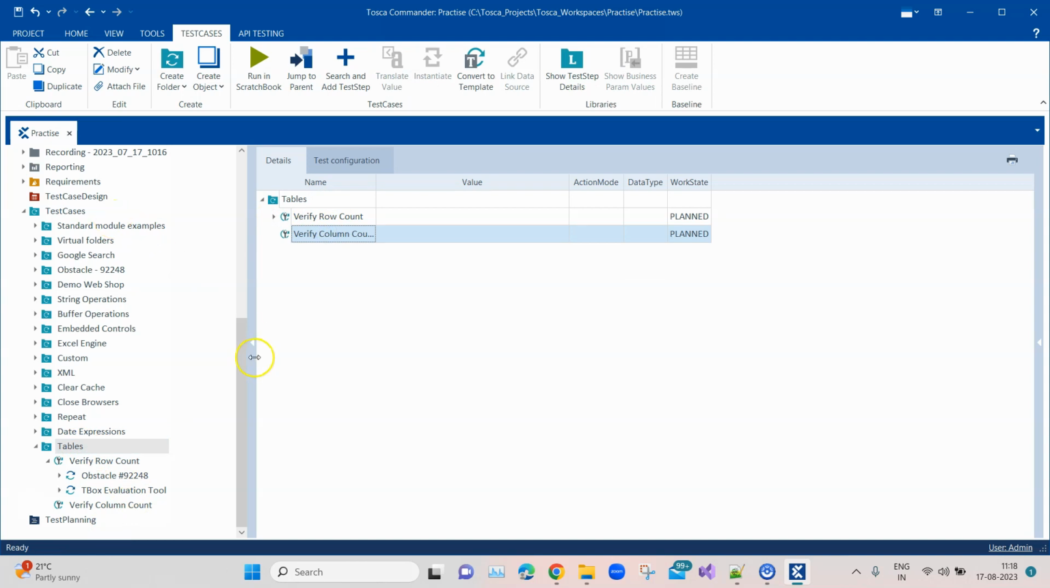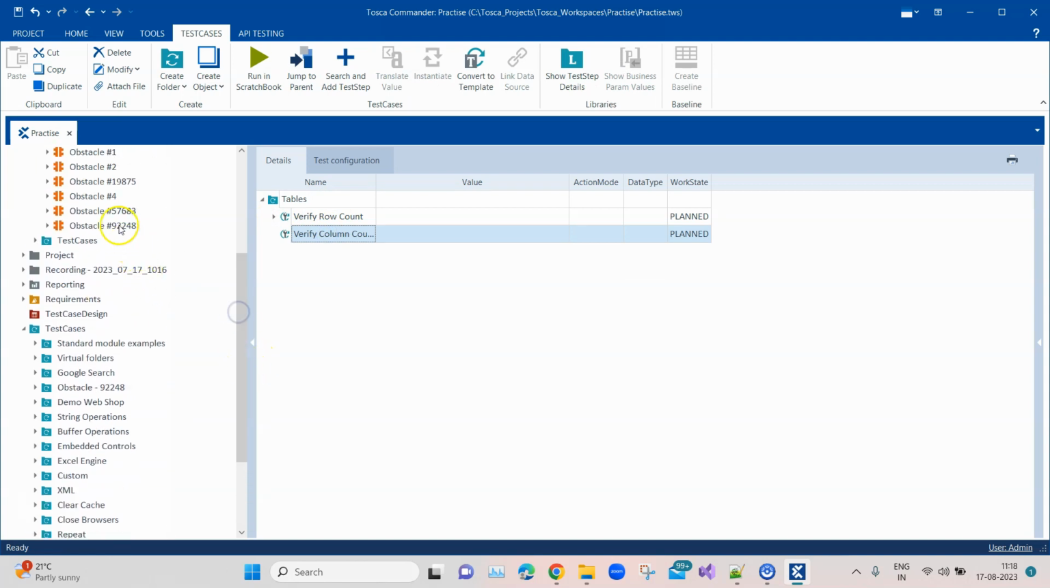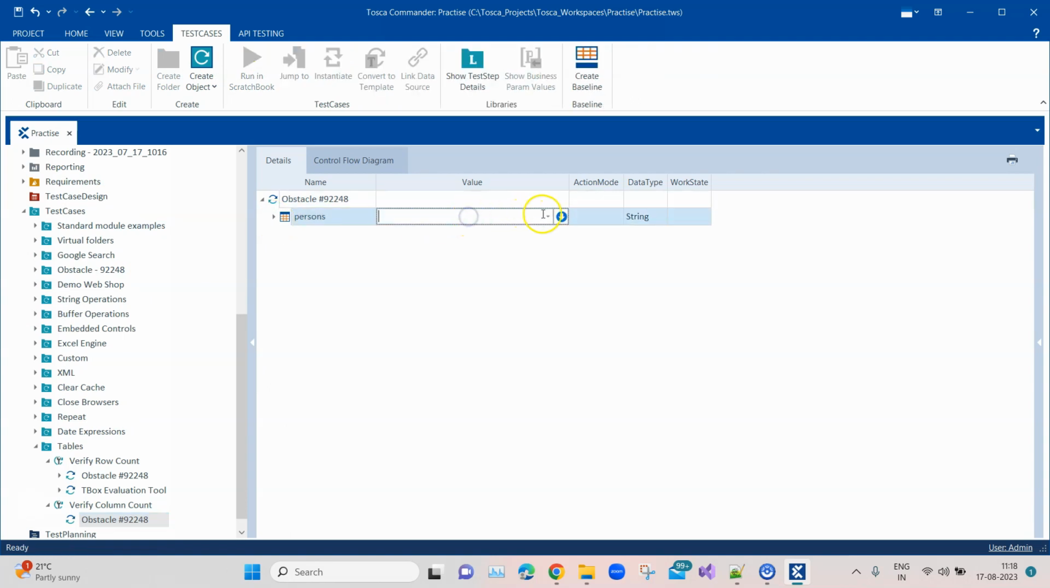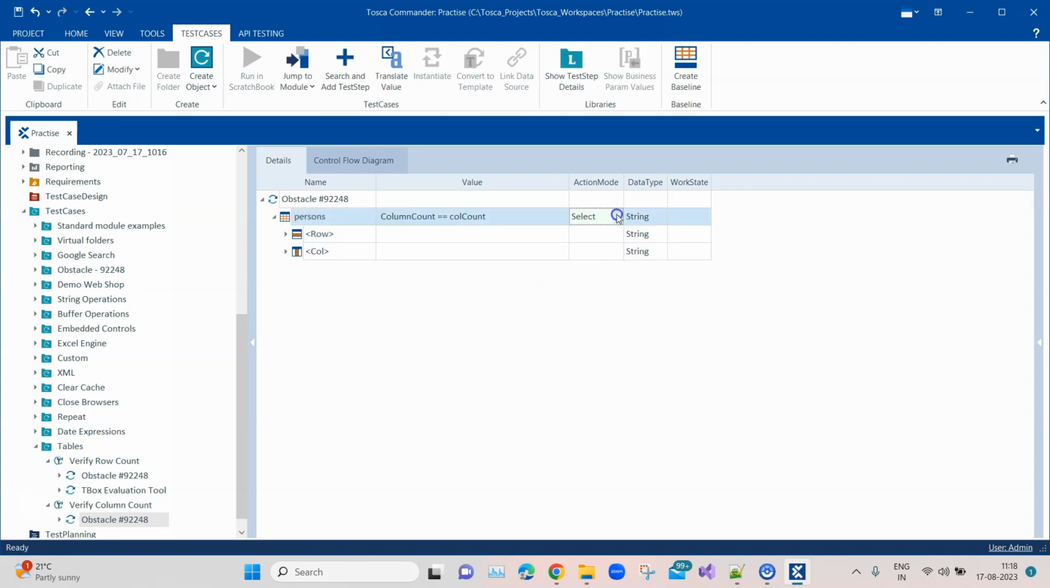Then let's move on to our next test case, which is the column count. Let me drag this module again here. This time around, the method is the same, but the name is different. So we need to get the column count. Then I'm going to create a buffer called column count, and change the action mode to buffer here.